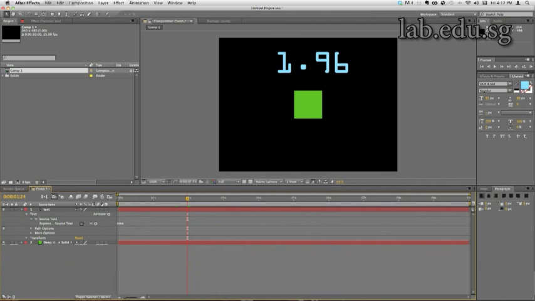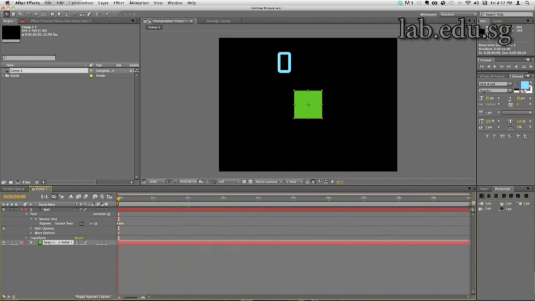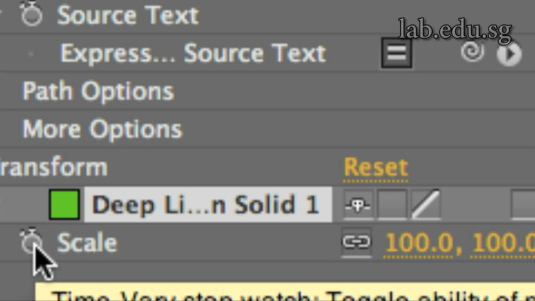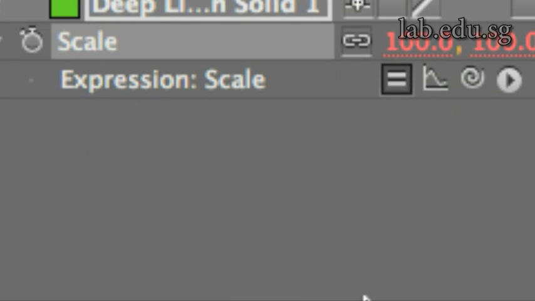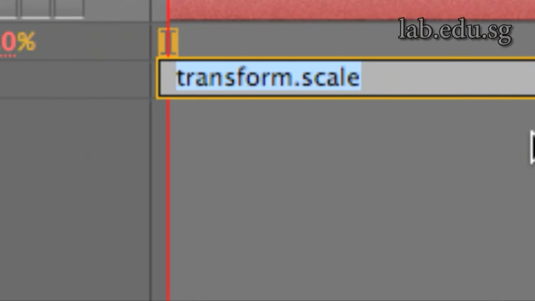Next thing we want to do is to change the width of the square as we move on with the time. So what we need to do is to change the scale. So I select the layer underneath, tap the letter S for scale, and then create an expression just by alt-clicking the stopwatch one more time. And the expression that I'm going to write here, it's very simple, is an array of 0 and 1.